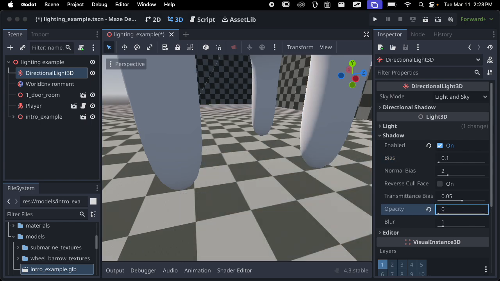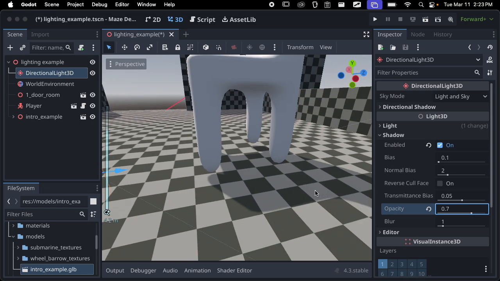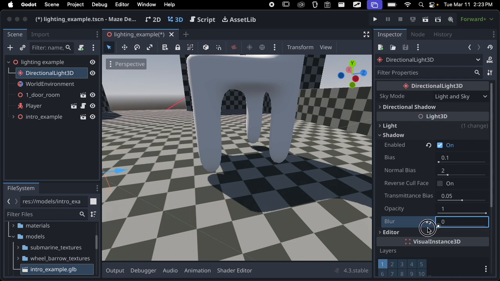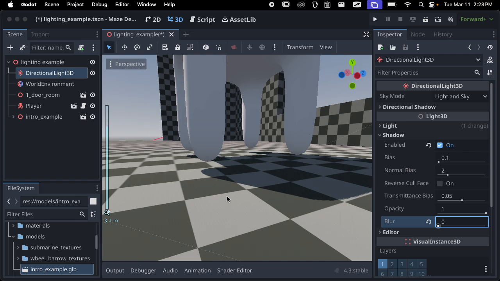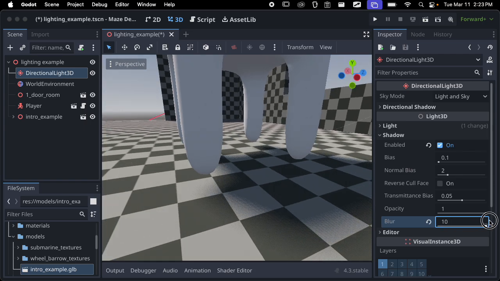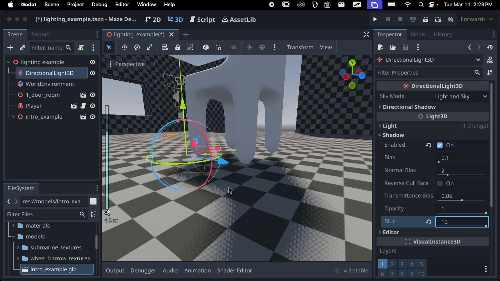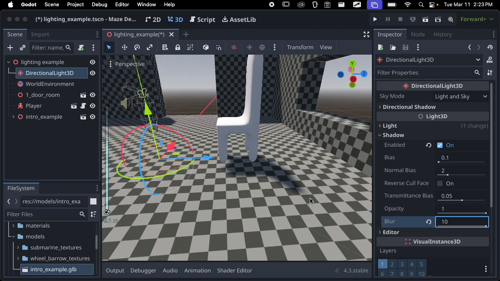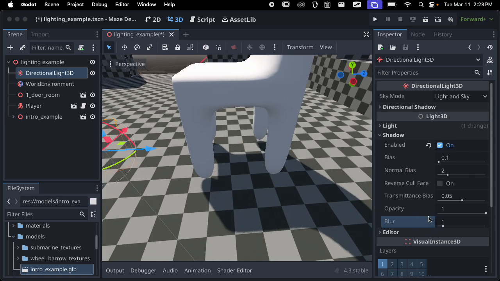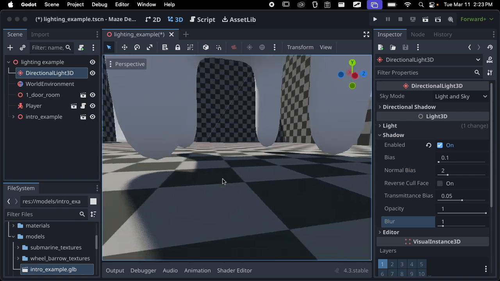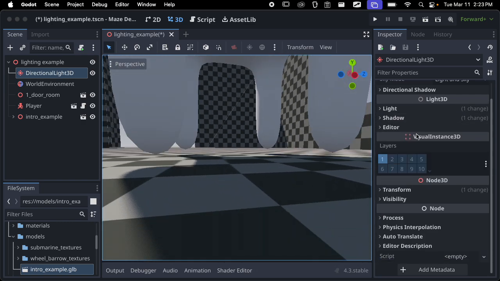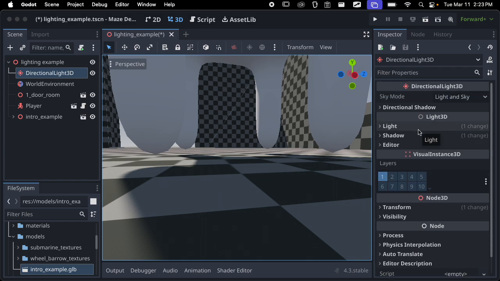We can play with the opacity of the shadow, so we can make it a little transparent if we want to see through it more. And then we can blur the edges of the shadow. If we have 0 blur, you can see the pixelated edges. So we want to have a little bit of blur. If it's very blurry, then it just looks like a little mush. So that could be good if that's the style that you like. It may be unrealistic. So usually I leave those as the default, but those are all the shadow settings that we can play with.